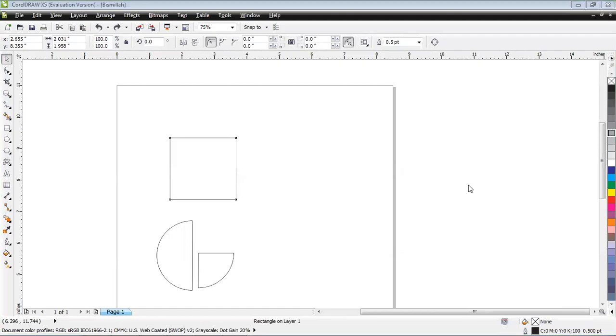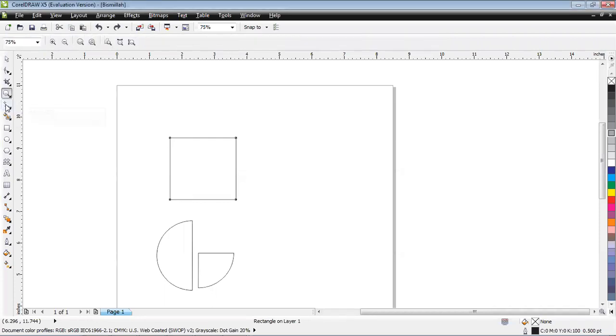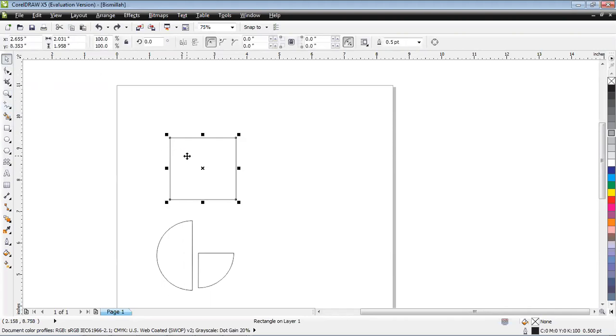Welcome back, dear students. Last time we were discussing the zoom and pan tools, and now we are going to discuss the freehand tool. But before we move to the freehand tool, there is a very interesting option that comes under this main selection tool.